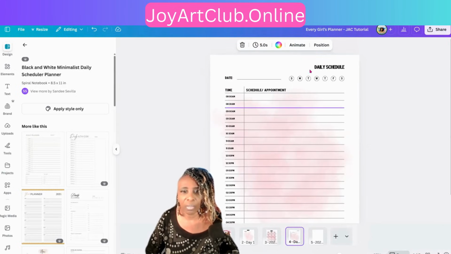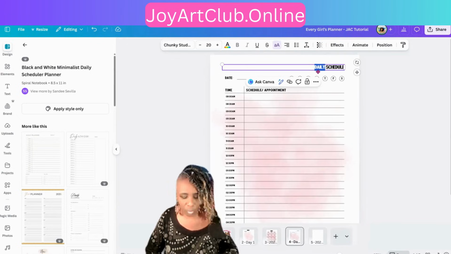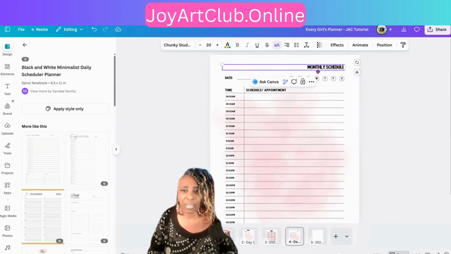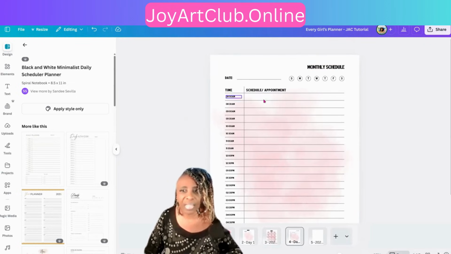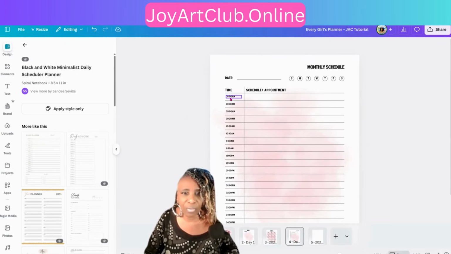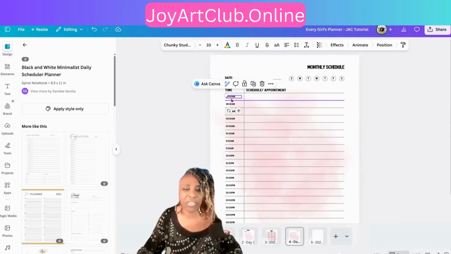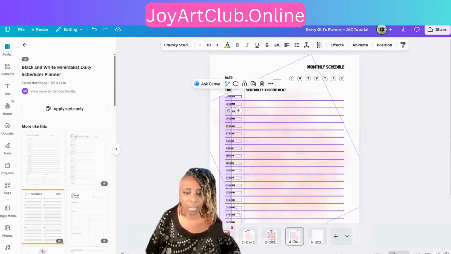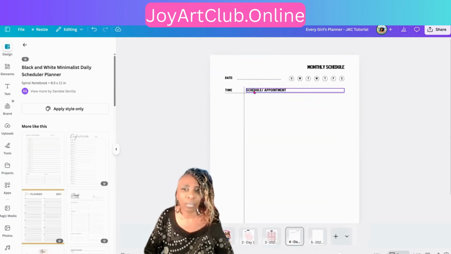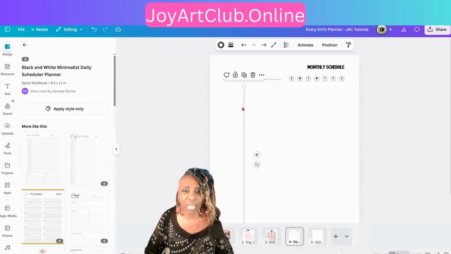Now, go here. Let's change this to say monthly. And I'm just doing this because I want to quickly show you something. Okay, monthly schedule. So this time wouldn't make any sense for a monthly schedule. You wouldn't have this on here for monthly schedule because you can't schedule an hour for a month. You know what I mean? So we're just going to take these out of here. And we're going to take that out. We're going to take that out. Monthly schedule. And we're going to take this out. We're going to take this out.